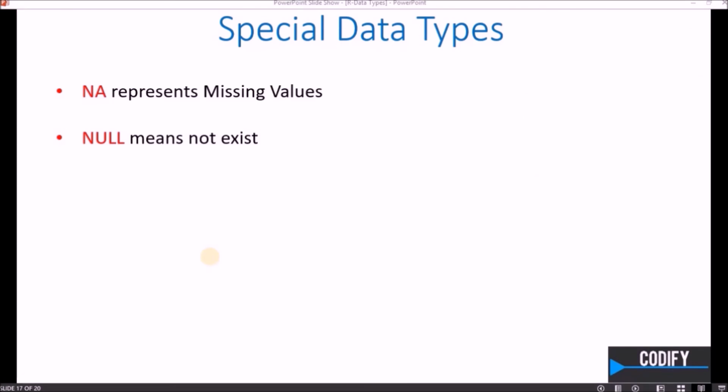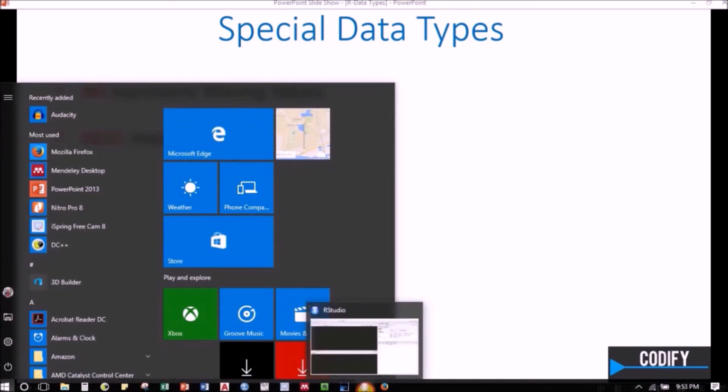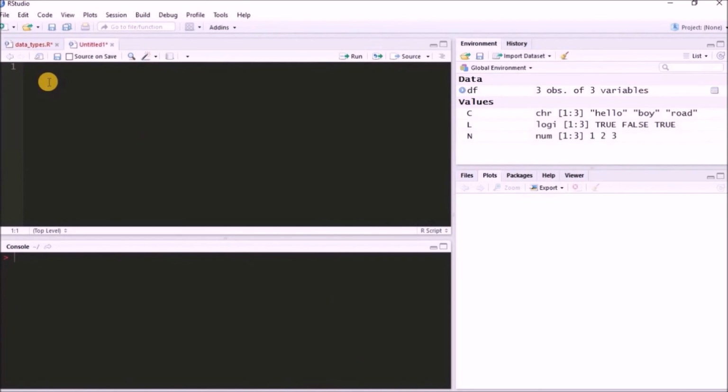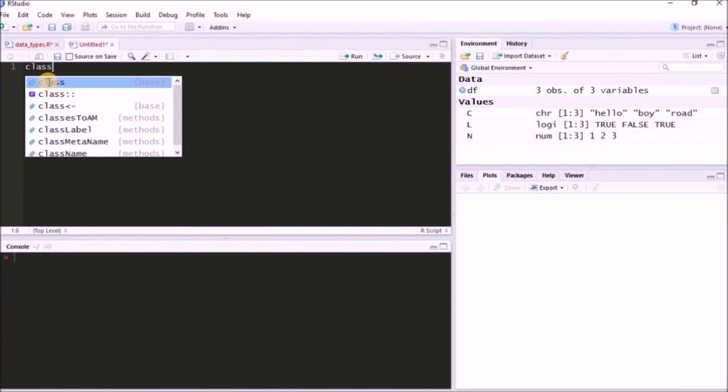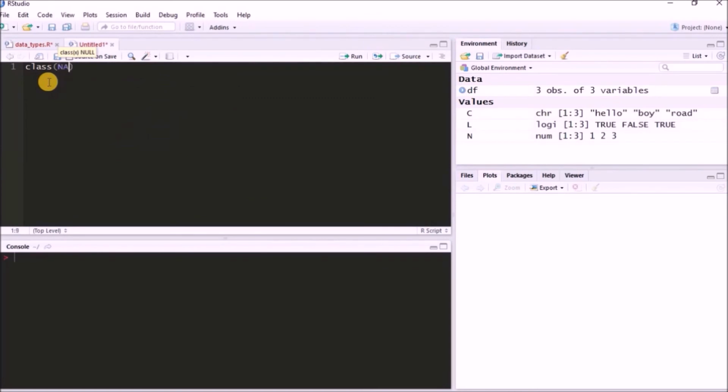So next are special data types like NA. NA represents a missing value, or not available. So for missing values, we give NA, and NULL means does not exist. It does not exist in the data set, or it exists nowhere. So go to R. If you want to check what the data type is, you can use class, and first check NA, it shows logical, and for NULL it will show NULL.